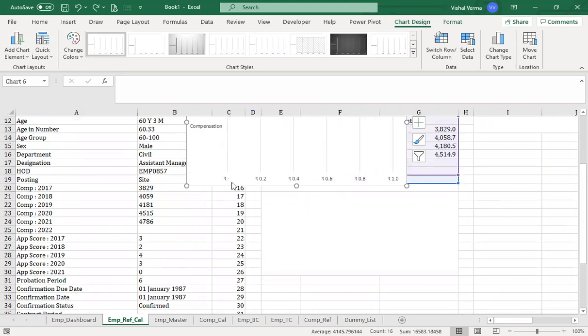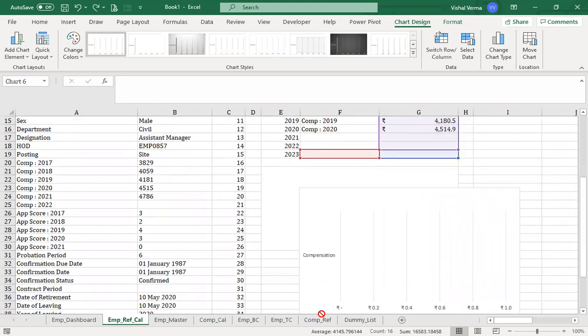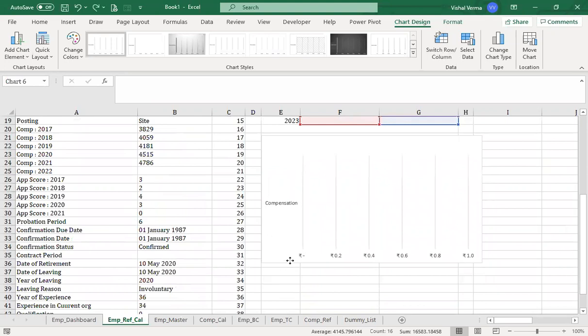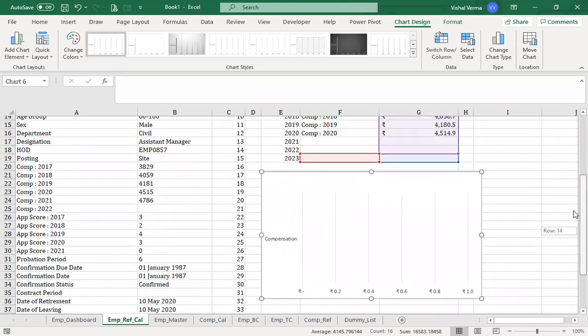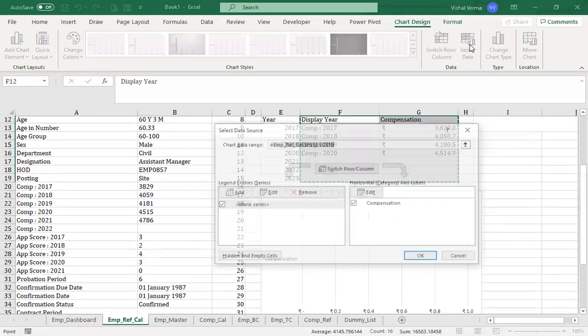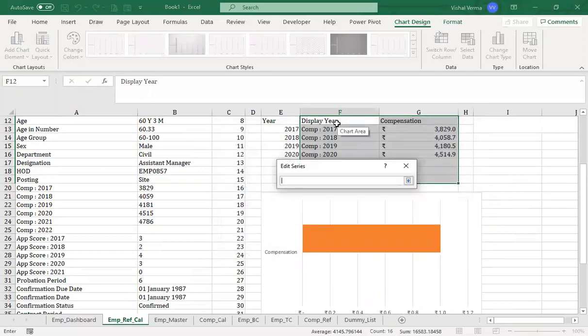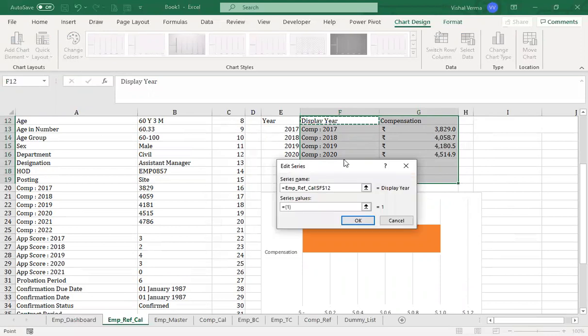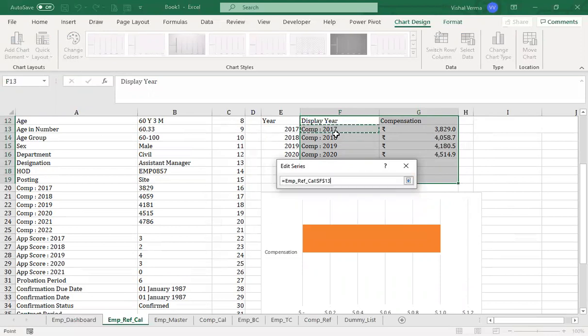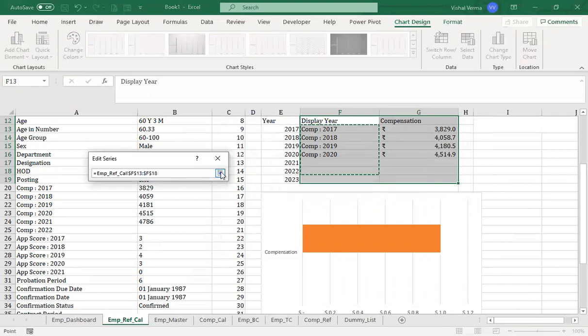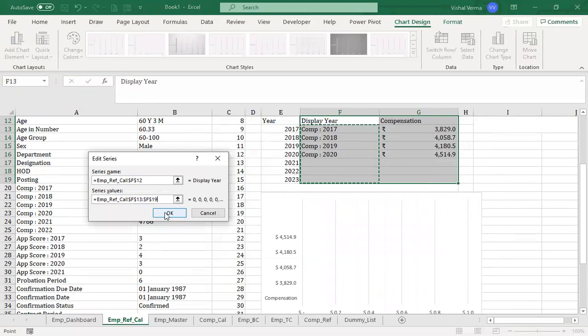So don't get confused on this. We need to do a little bit of calculation to make it as per our requirement. All we need is to go to our select data and add the data. First it will be the display year, and then we have got the display year values. Just keep it aside, and we'll have this data till here and click OK.